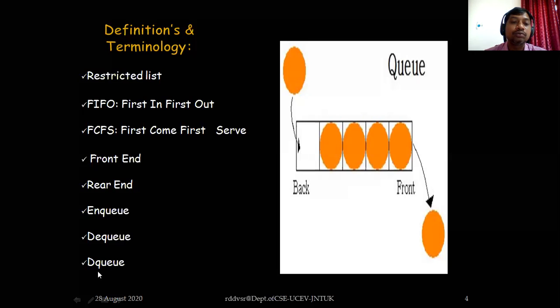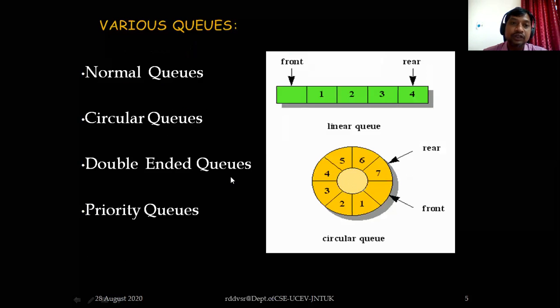And this DQ is different from the previous DQ. This DQ is the double-ended queue. A double-ended queue is a special kind of queue in which both insertions and deletions can be performed from either end, either from the back end or from the front end. As you can see here, from the back end we are inserting a new element, and we are removing the existing elements from the front end. So these are the different types of queues we have.